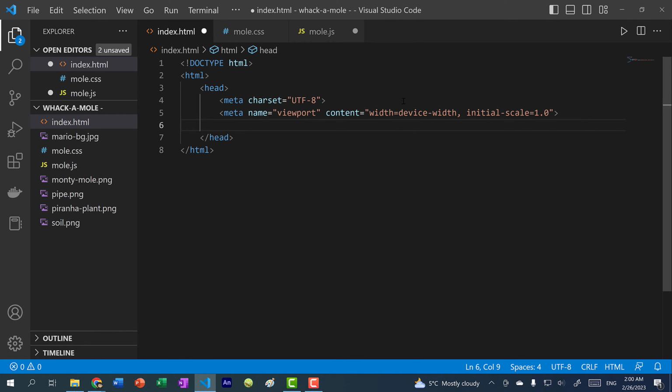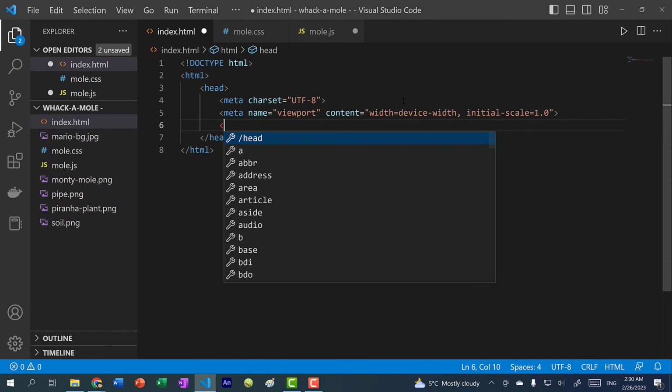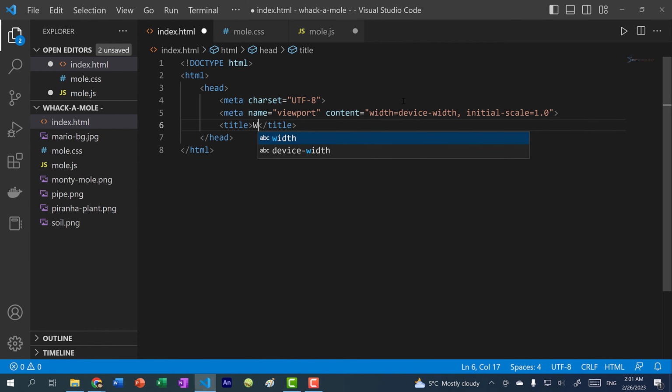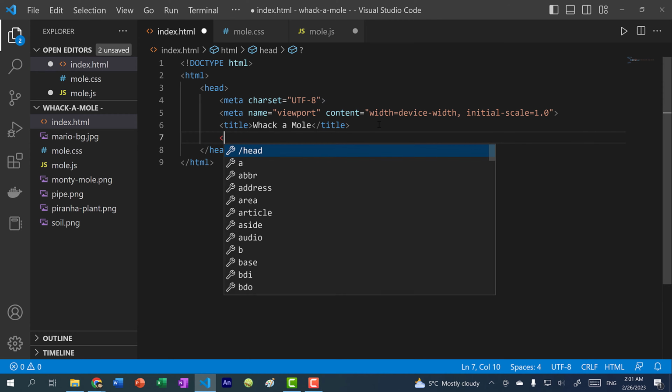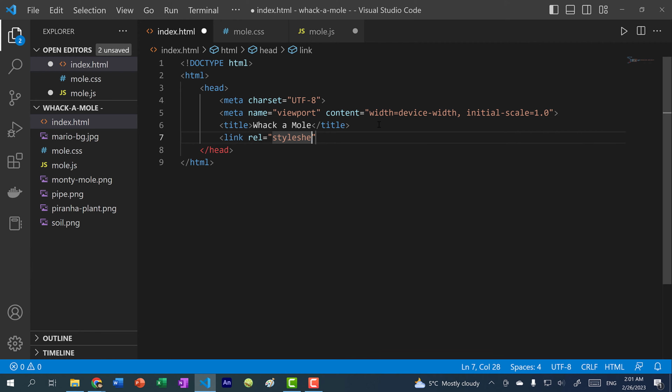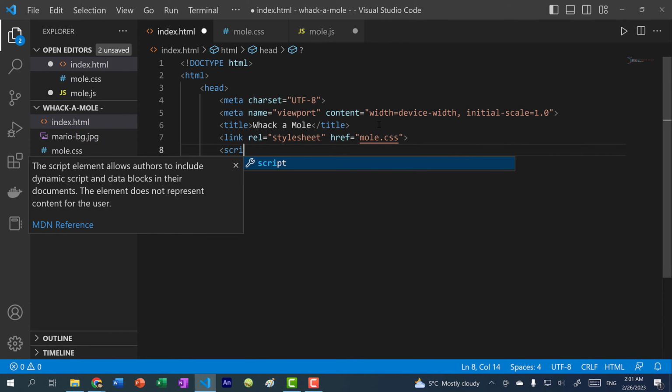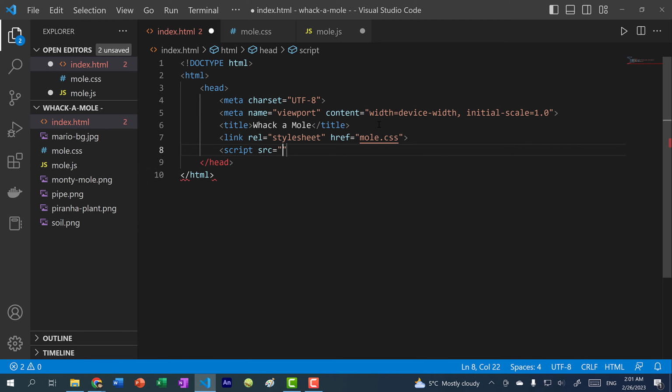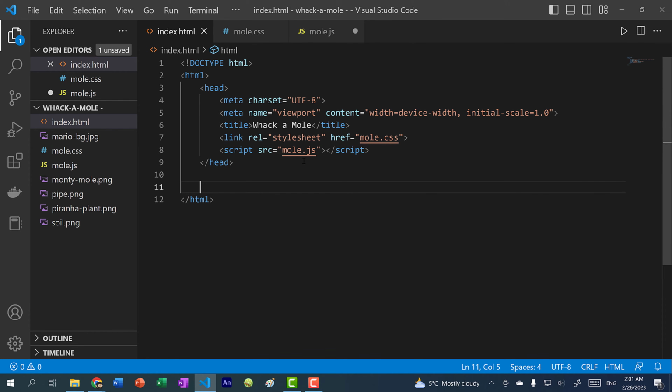Let's also give a title to our web page. So title, we're going to call it whac-a-mole. Let's also link our style sheet. So link rel is equal to stylesheet, href is going to be mole.css. And finally our JavaScript script source is going to be mole.js. So that's it for our head tag.